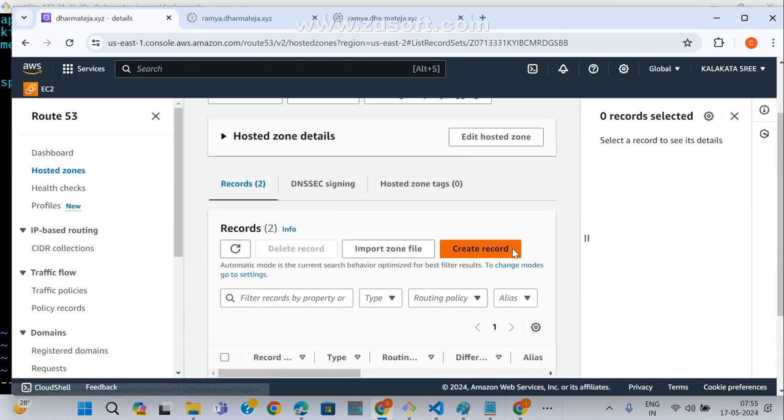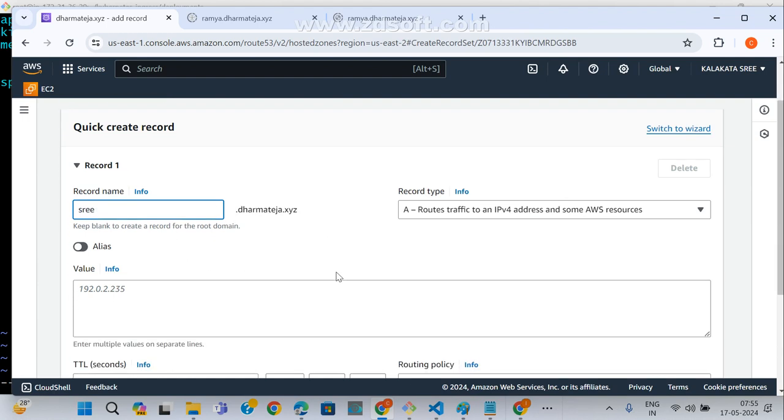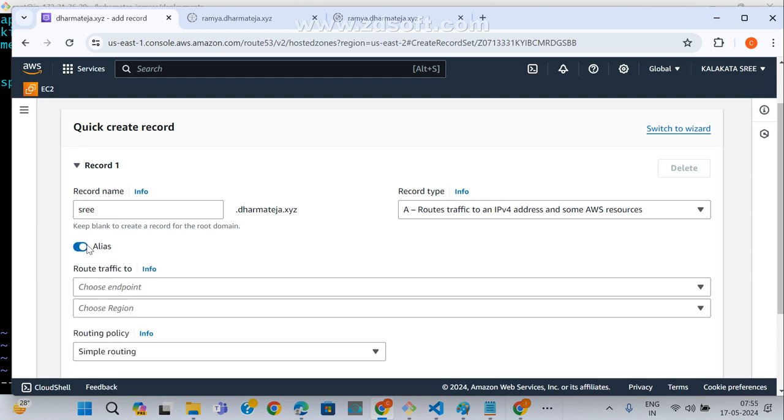Now see, create record. Tell me, here is SRE3.Dharmateja.xyz. Till now clear? This is the record name, or domain name, or host name. See, I'm using different words. This is the root domain. This is the host, the additional name I am giving. Click on alias. Alias means alternative. For this alternative, I am configuring.